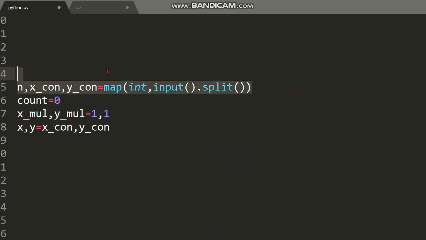Now let's see how we are solving in Python. After that, we'll be moving on to C in Tamil. Okay, let's see how it works.